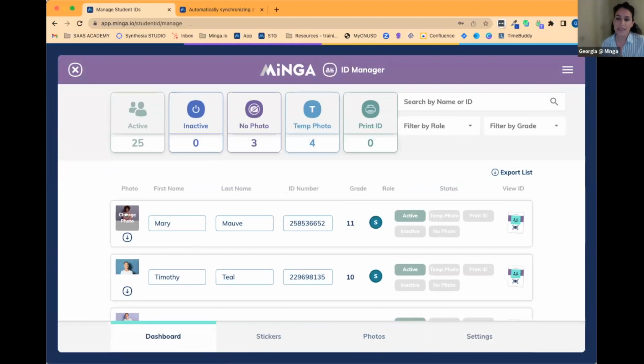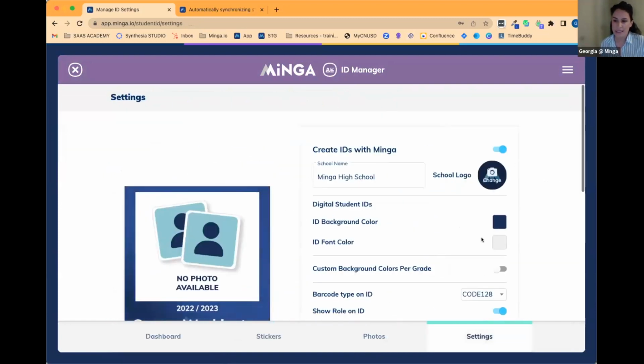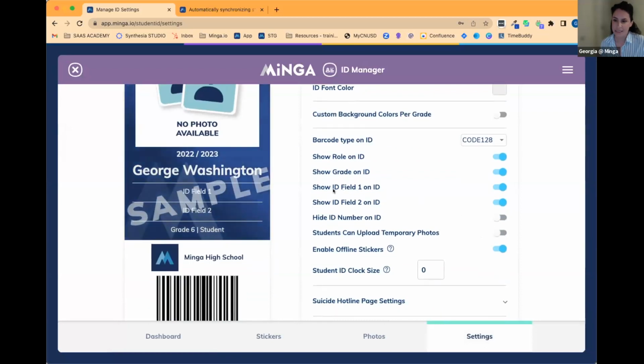There's one extra update on IDs I just want to make sure everyone knows about. It is new, it's only come in the past few weeks. It's the ability under settings to add additional ID fields. So if you want to show job titles, whether that's a principal, activity director, whatever it is, you can add those ID fields now if you want.